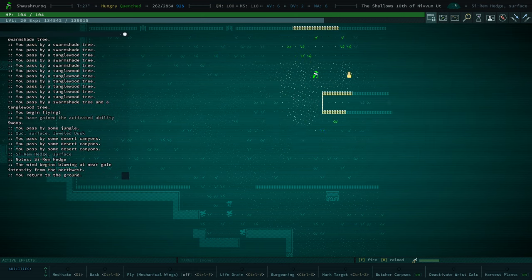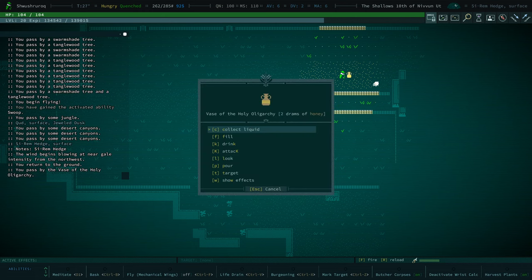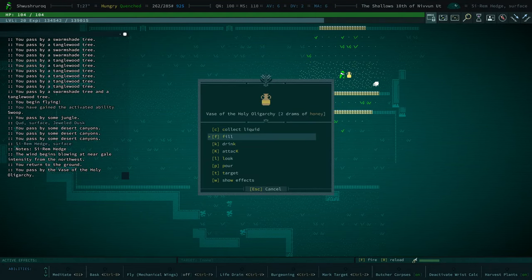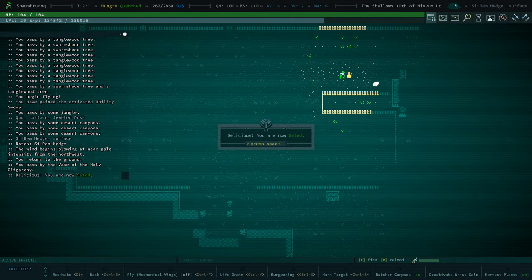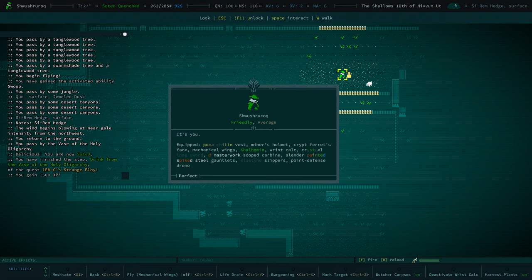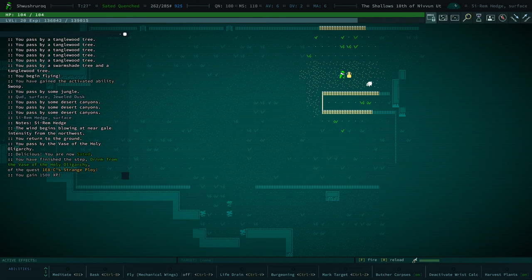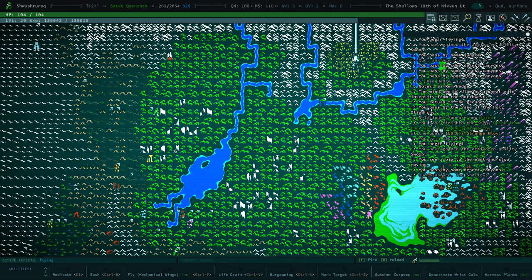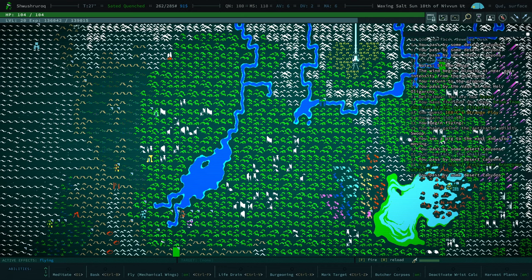There it is. Drink. Is it to drink? Is that the quest? Yes. 1,500 XP. Are you hostile now? Yeah, you're hostile because we drank from that. No. There we go. We left. Let's go back to the town.